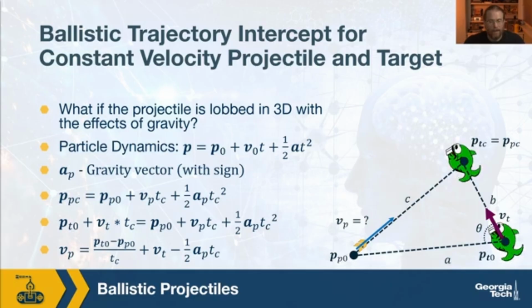So in this case, we're going to have a gravity vector. It's going to include a sign, probably in the y dimension, you're going to have like negative 9.8 meters a second squared. So we would have the position of the projectile at collision is equal to the initial position of the projectile plus velocity of projectile times time of collision plus 1/2 the acceleration due to gravity times the time of collision squared.